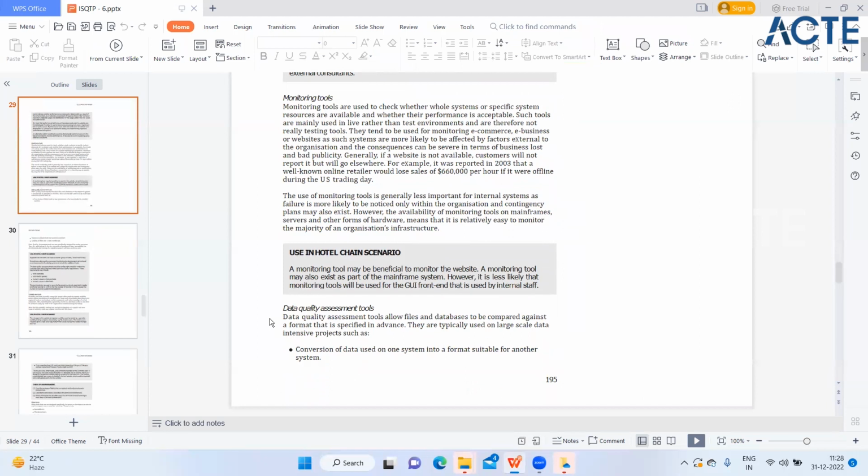Now, this is the data quality assessment tools. Data quality assessment tools allow files and databases to be compared against a format that is specified in advance. So it's a kind of comparator tool. In a comparator also, we are just using the databases and files with the predefined structure. And in data quality assessment tools also, we are just using the same things.